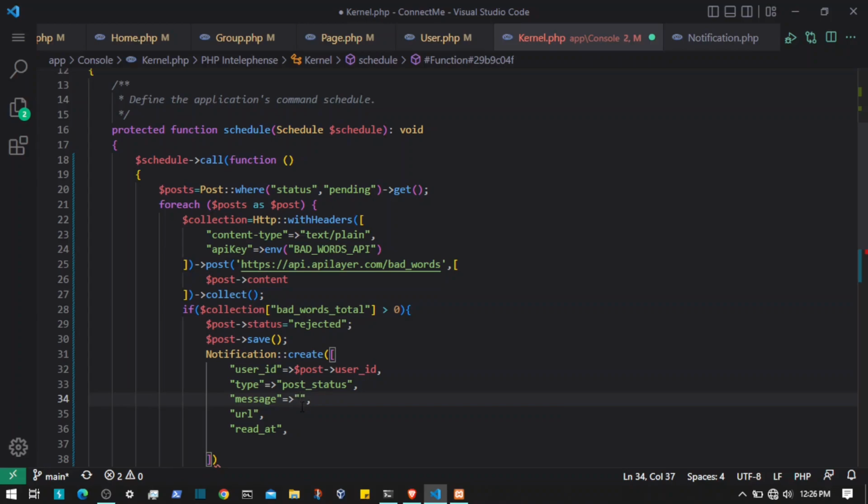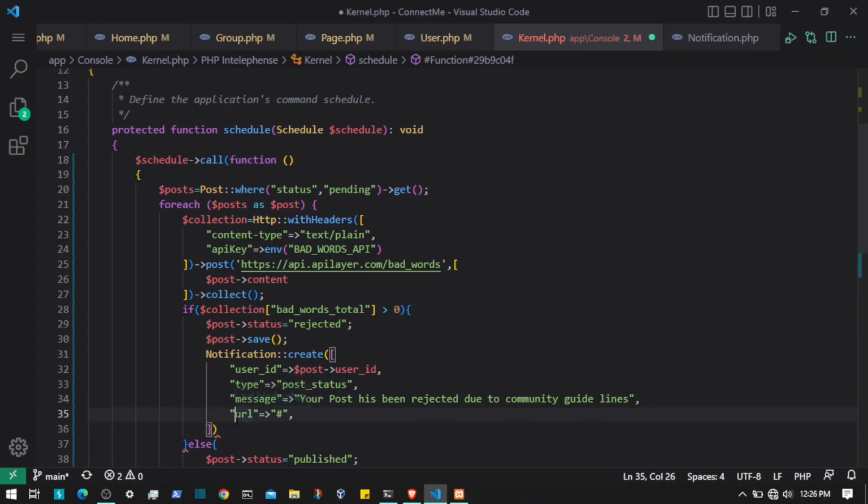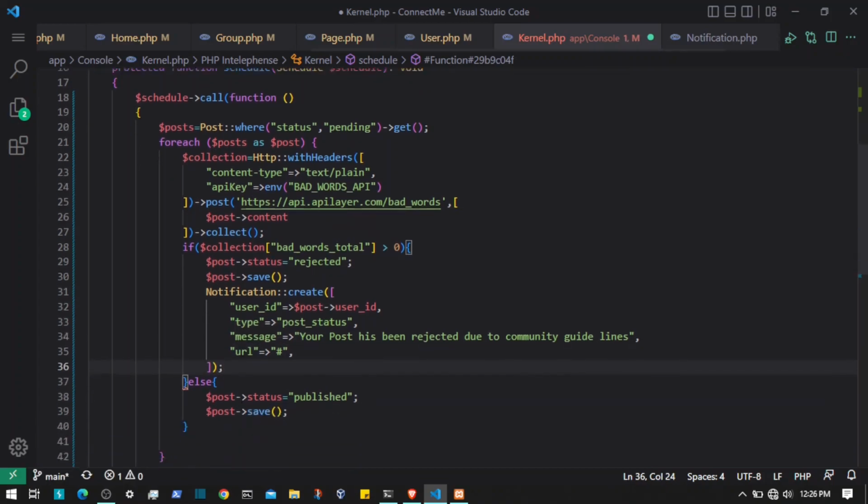So we can say something like, your post has been rejected due to community guidelines, or privacy policy, or terms of service, or something like that. Community guidelines, and the URI is going to be hash. We don't want to redirect it anywhere. The redirect will be true whenever that person is going to read that.